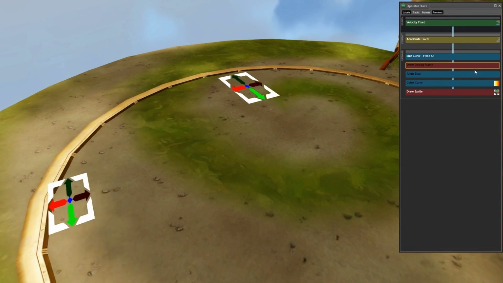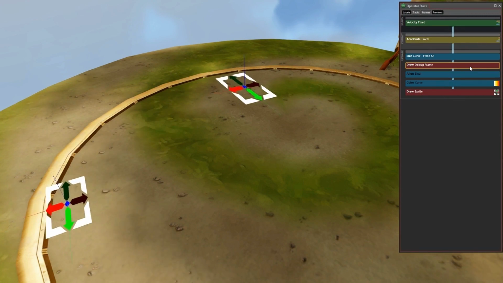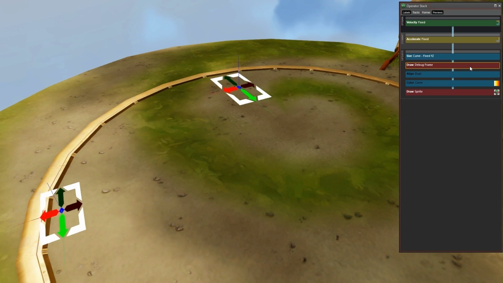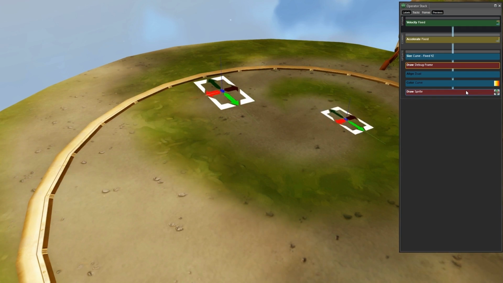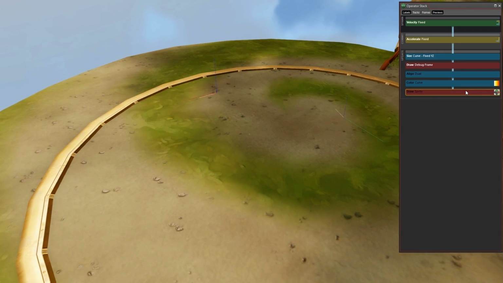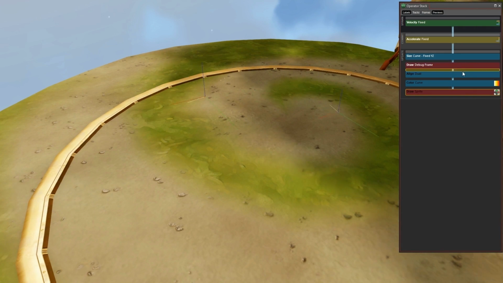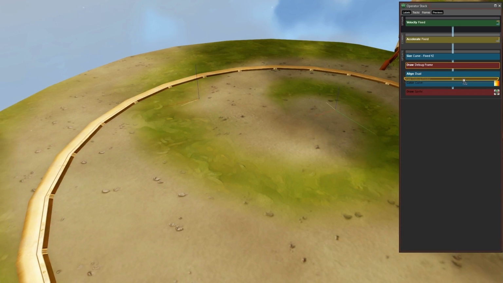The second way to visualize what's going on in an operator stack is by using a special draw operator called a debug frame. This creates an axis that can show position, rotation, size, color, and even the velocity vector of the instance at any particular point in the stack. It's possible to have as many draw debug frames as you want in the stack, and you can drag the draw debug frames to a different location in the stack.